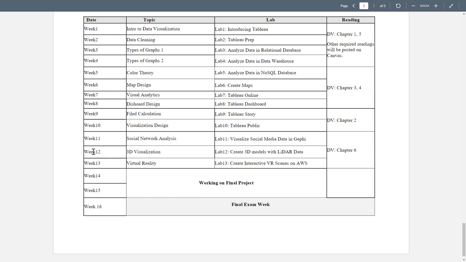For weeks 12 and 13, depending on the situation on campus, we will see if we can go to campus safely, and we may collect data with LiDAR sensors on campus in person. We may also have labs that use real 3D printers on campus. Again, this is not guaranteed right now, so it depends on the situation on campus. If not, we probably just do everything online.